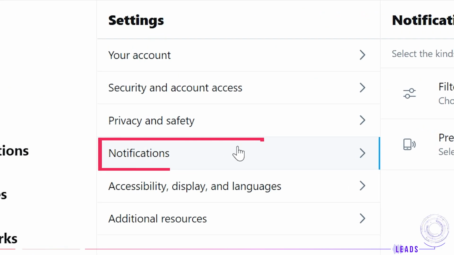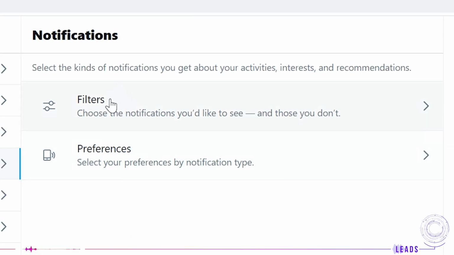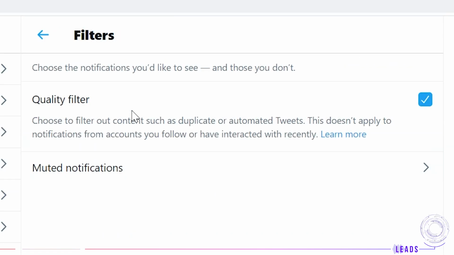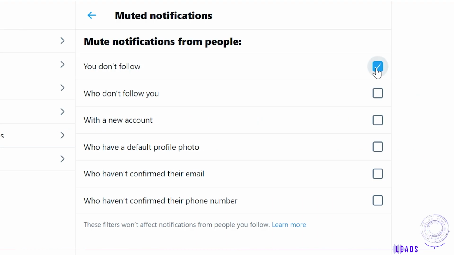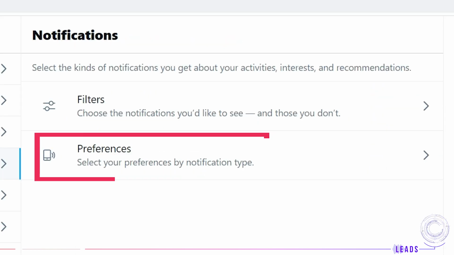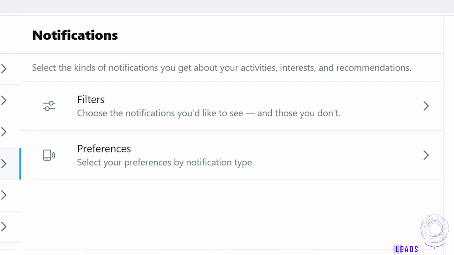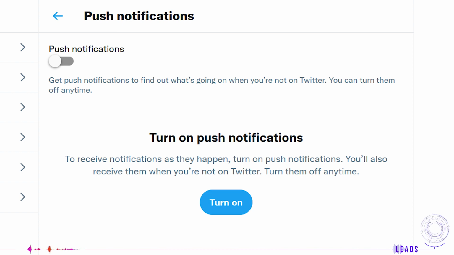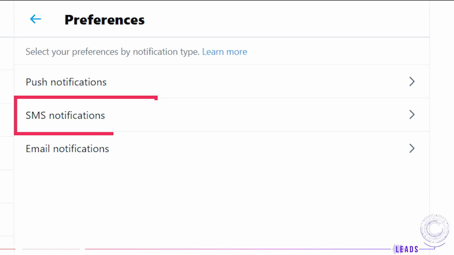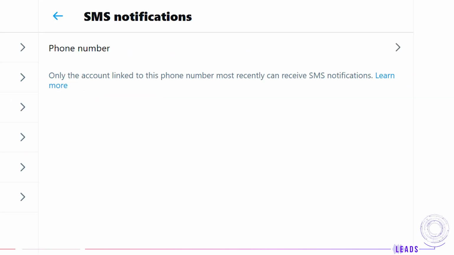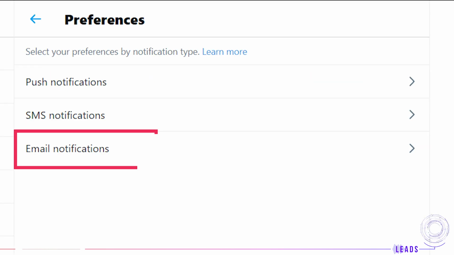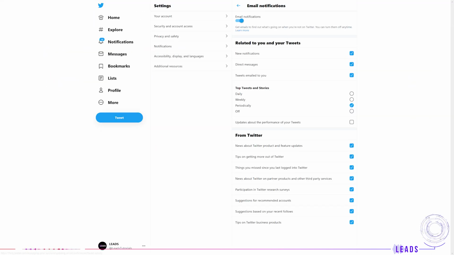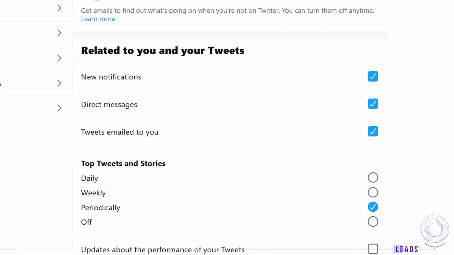Notifications. Set notifications the way you prefer. For example, you would like to receive an SMS when someone DMs you, or receive an email. See each box and check the preferable ones.